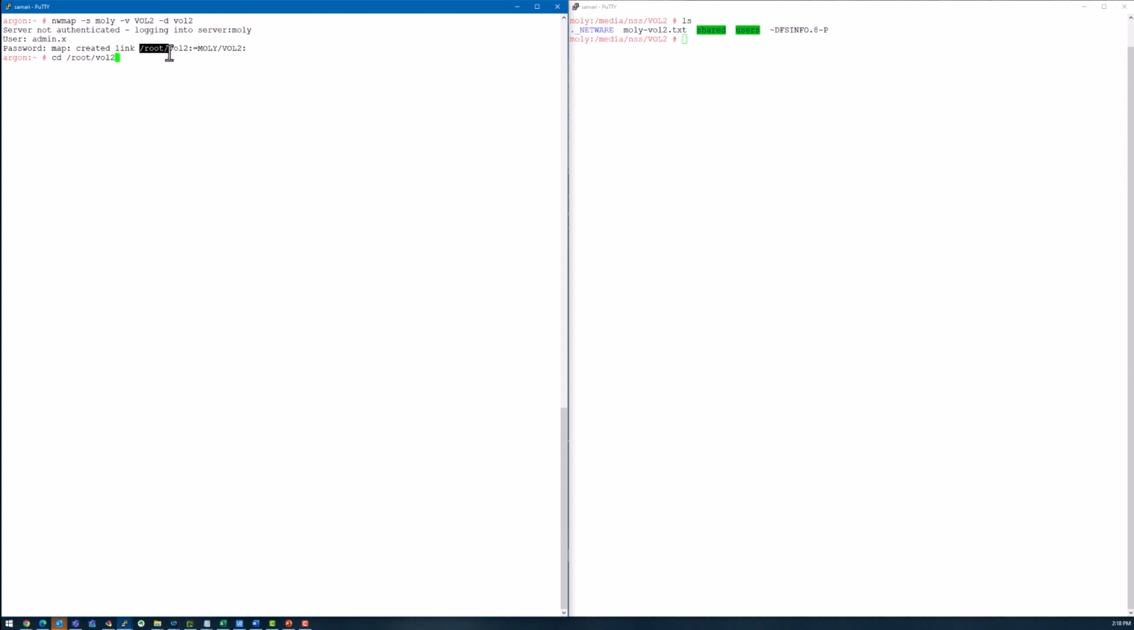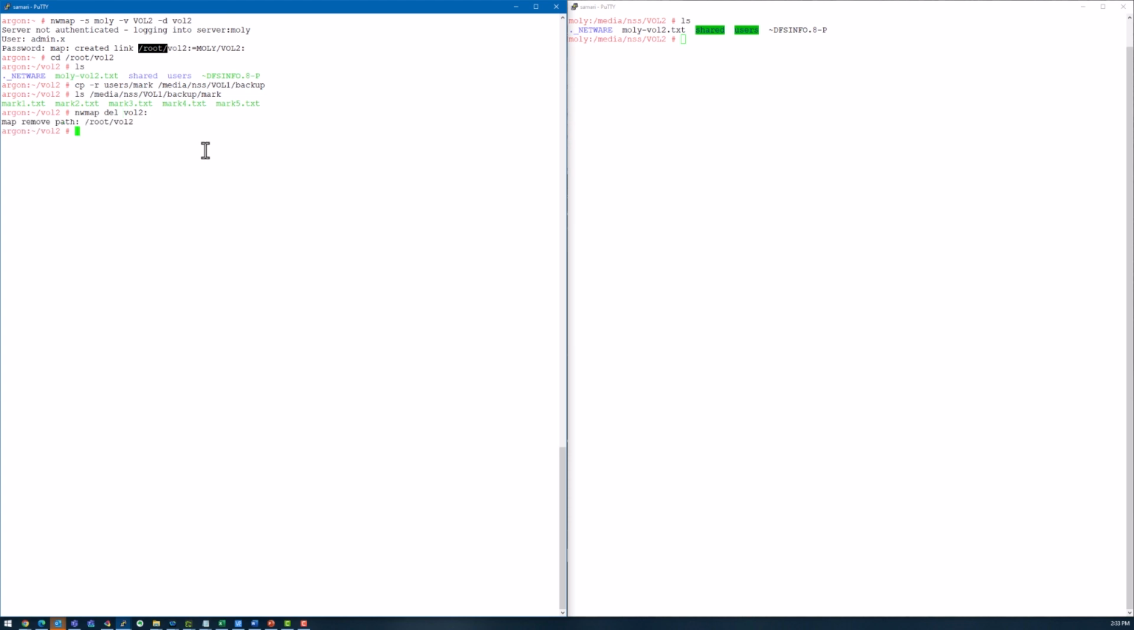And here we can see that we see the files from vol2 on the Molly server. And from here we can copy files. I will copy over Mark's users directory. And if we look in his directory, there's now files there. Now to remove the mapping, we just use the del parameter with the mount point, and it's removed.